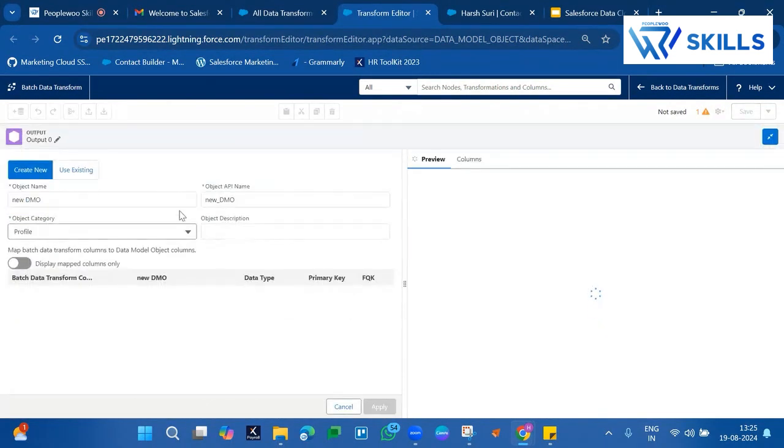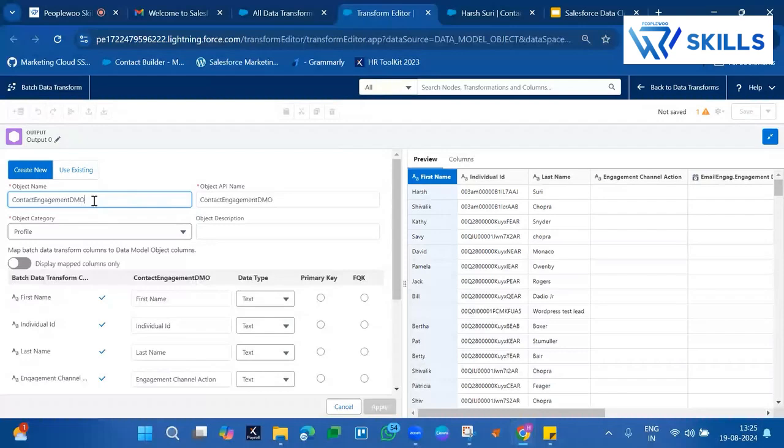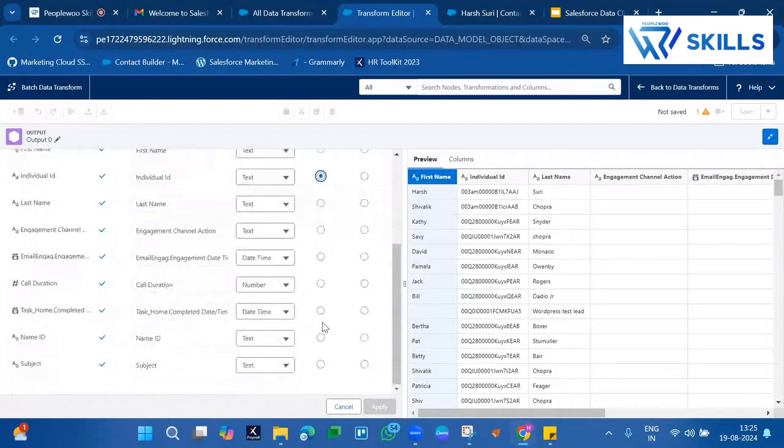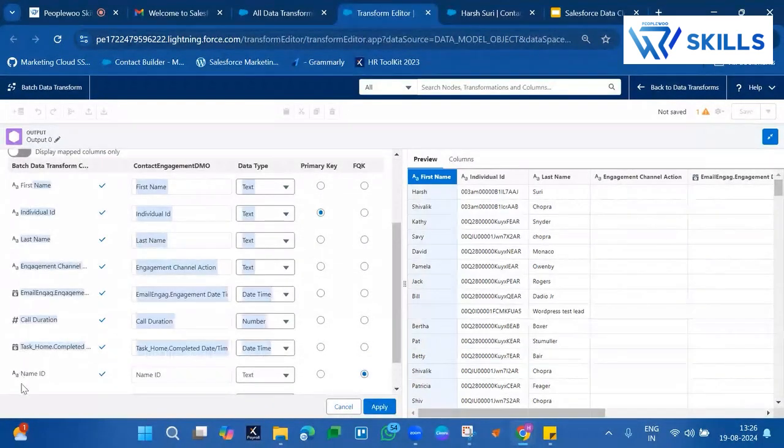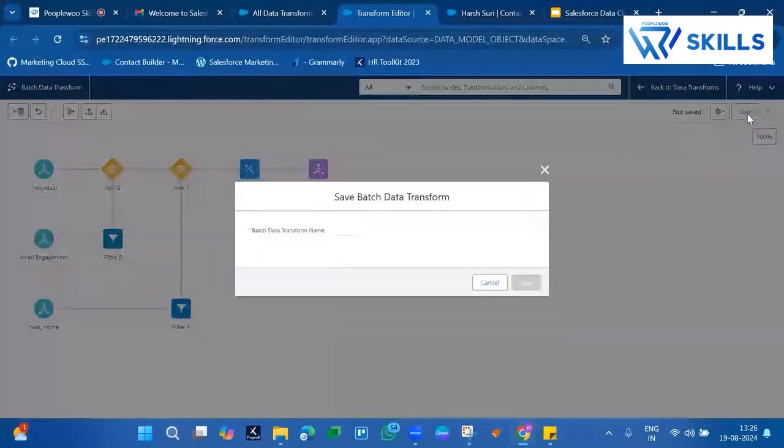We'll go to output and create a new DMO, which is contact engagement DMO. The category should be other. Individual ID can be a primary key, name ID can be a foreign key. And these are all the details we want to have inside our DMO. We'll click on apply, and once you click on apply, click on save. So this is the contact engagement data transform we have built, where we are doing some custom data transforms.